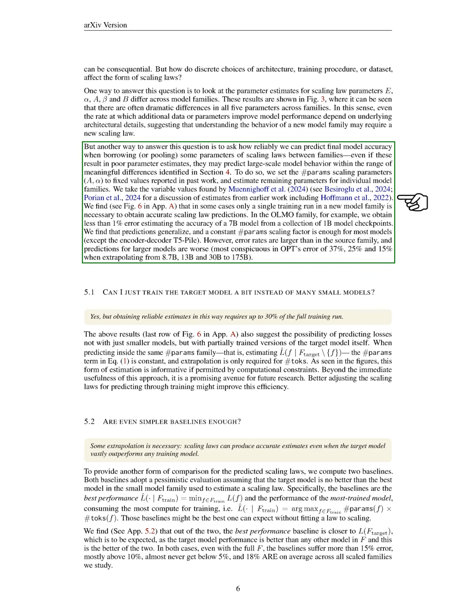We also investigate how accurately we can predict a model's final accuracy by borrowing parameters from scaling laws of other families. Even if this leads to less precise estimates, it might still reflect large-scale model behavior. We fix certain scaling parameters based on previous studies and estimate the remaining ones for each model family. Our results show that sometimes, just one training run in a new model family can yield accurate scaling law predictions. For instance, in the Olmo family, we achieve less than 1% error when estimating the accuracy of a 7 billion parameter model using data from 1 billion parameter models.